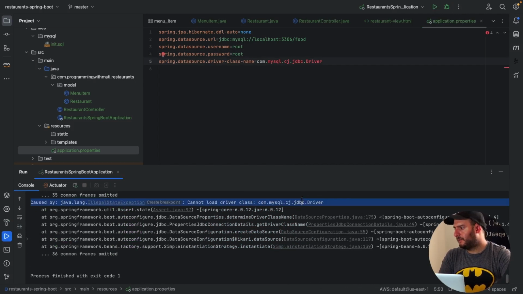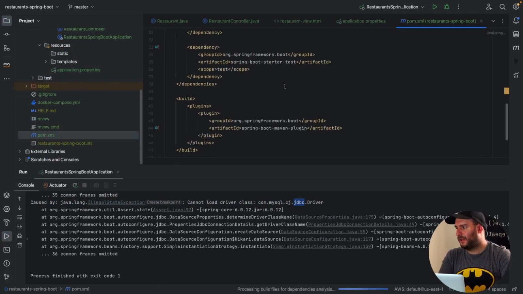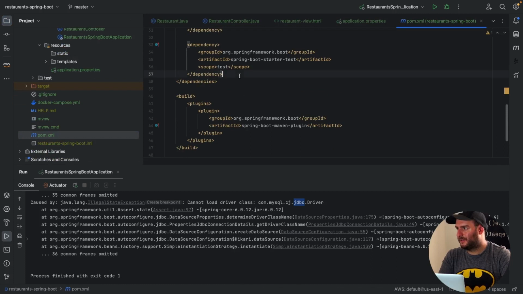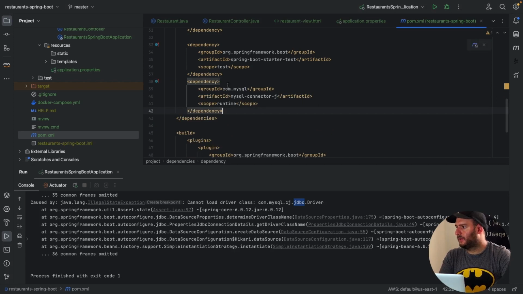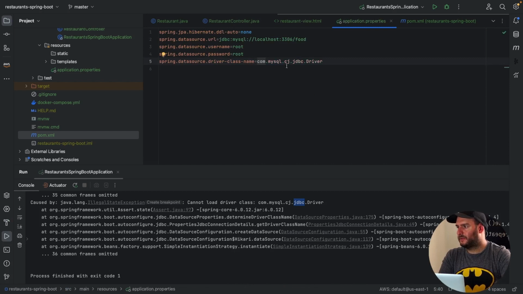It's not finding the driver, and the reason is because I haven't added the driver. So I'm sorry, I apologize for that, but I need to add the driver here. So let's just have it very quickly. Let me look it up because I don't remember exactly the name. I think it's this one. So it's called MySQL connector J. This will add the driver. So let's see if now this is fixed. And yes, our problem is now fixed.